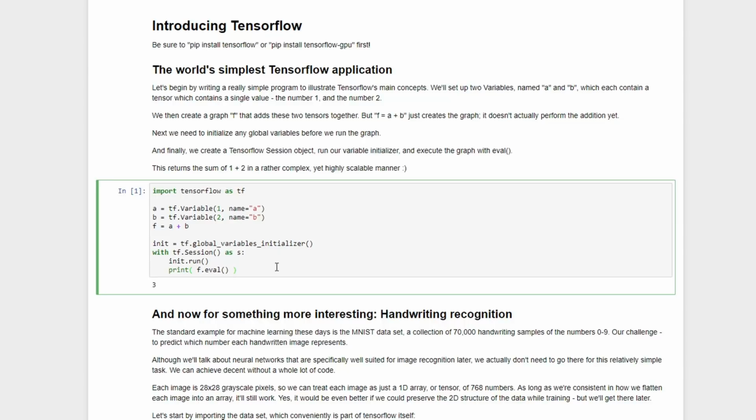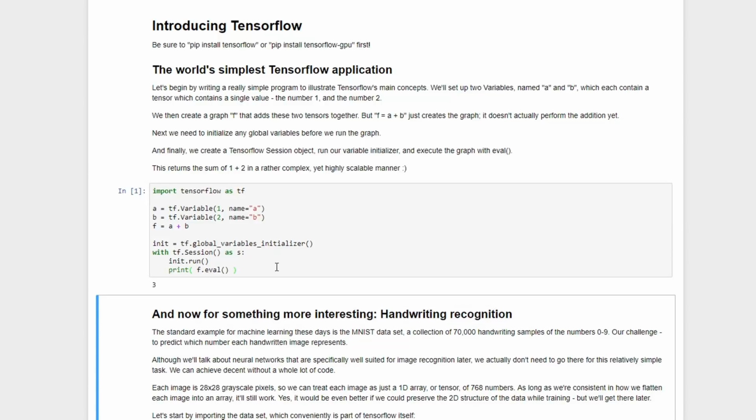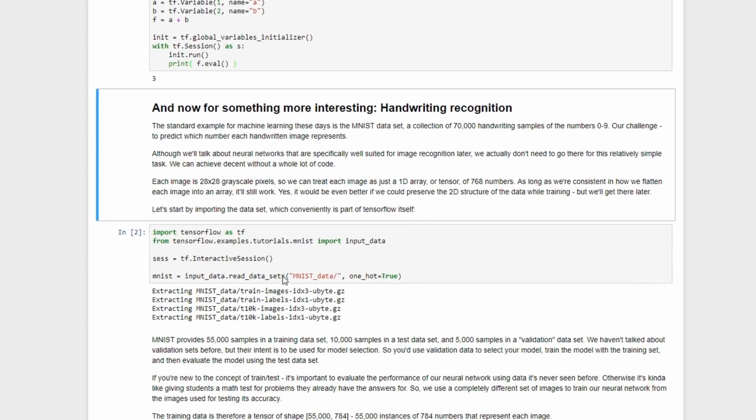Let's go ahead and hit Shift-Enter to actually execute that block. And it's actually spinning up TensorFlow and figuring out how to distribute 1 plus 2 across my entire system. And sure enough, the answer is 3. So TensorFlow is working. If you got some error there, then there's some installation issue you need to go back and deal with. Let's do something a little bit more interesting than adding 1 and 2 together.